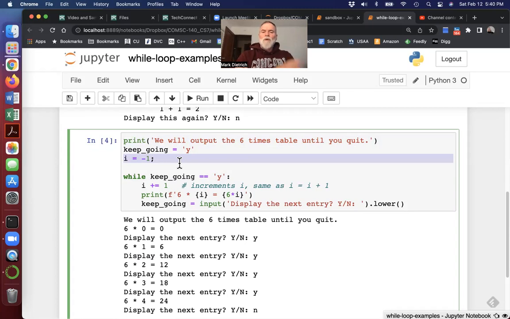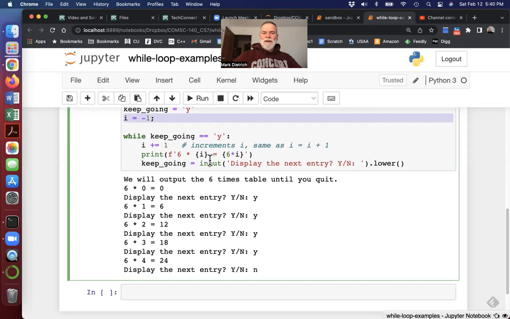Because we're going to go, 6 times something is 0. 6 times 1 is 1. 6 times 2. So we need that 0, 1, 2. We need that index. So I'm going to create a little index variable there just called I, and I'll set it equal to -1. That'll make sense here in a minute.